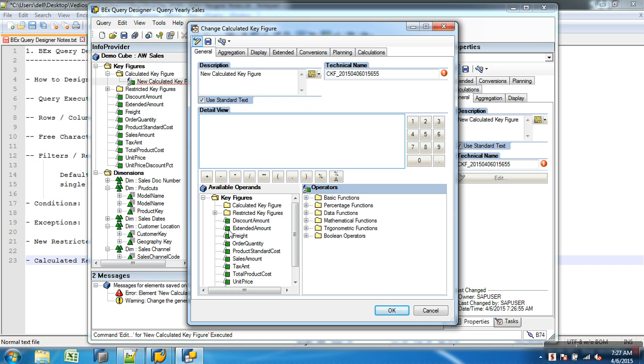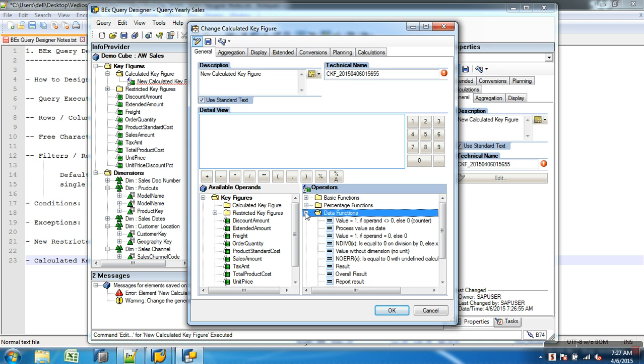You'll have operands, functions, and you can use operators and numbers and define your logic however you want, like a formula editor. I go to data functions. There is a function called NODIM, value without dimension. So that is your sales amount. Then I'll say divide by NODIM of order count. When I use the NODIM function, it takes the key figure without the unit value.